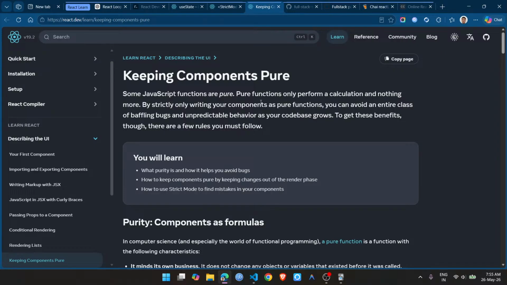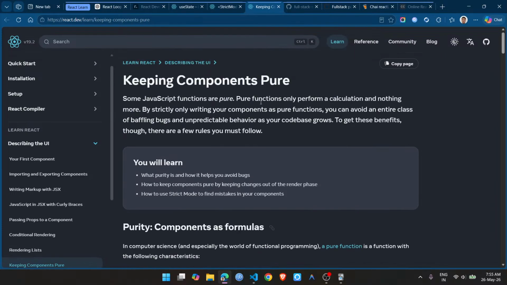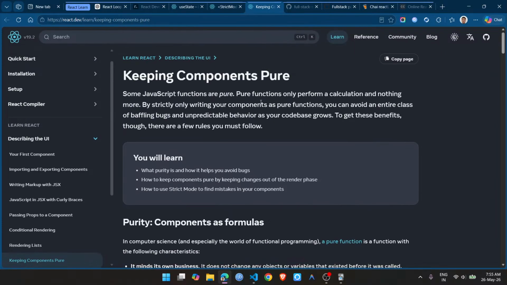What does keeping components pure mean? Let's look through it. Keeping components pure. Some JavaScript functions are pure. A pure function only performs a calculation and nothing more.